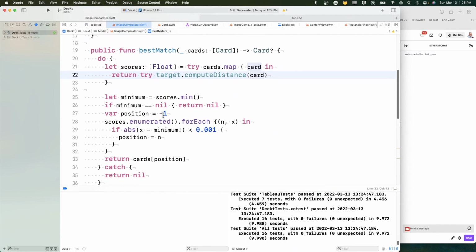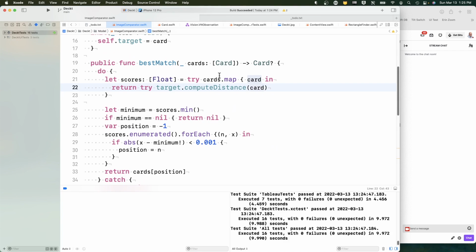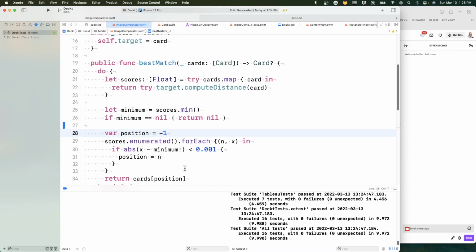Well, I think that's an improvement. We map through the cards, get the best distance to target, and then we have a list of scores. We go through, we get the minimum. This is a little bit funny. It's because I have to do that checking.